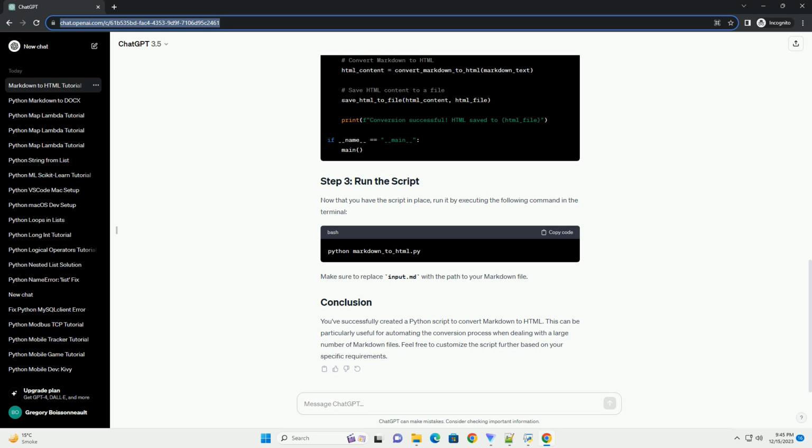Before we start, you need to install the Markdown library. Open your terminal or command prompt and run the following command. This command will install the Markdown library, which we'll use for converting Markdown to HTML. Now, let's create a Python script that will read a Markdown file and convert its contents to HTML.